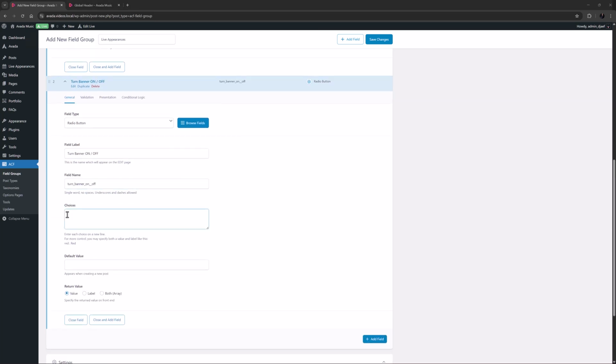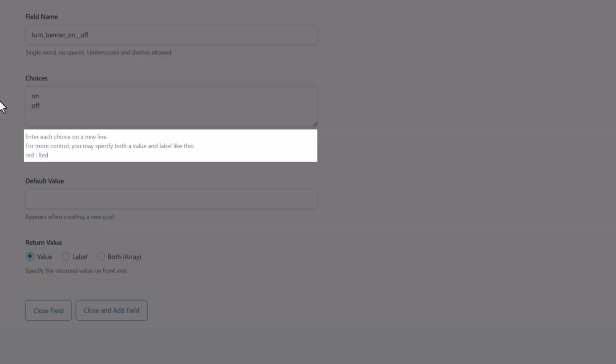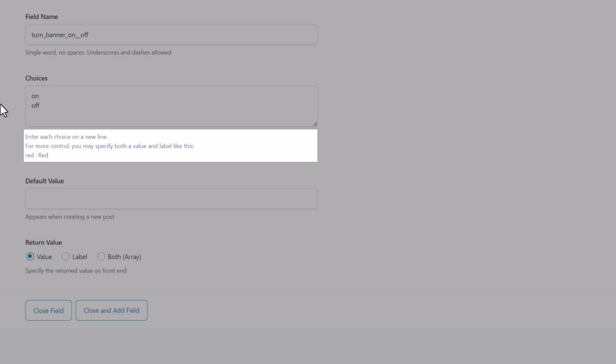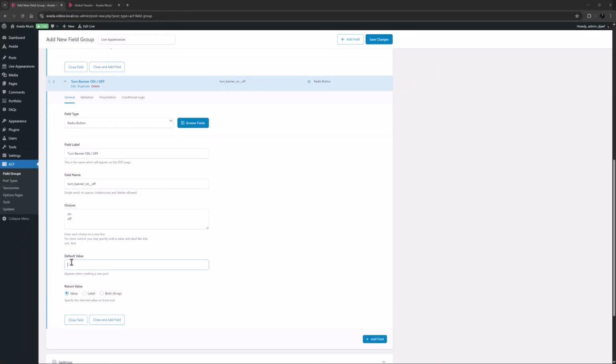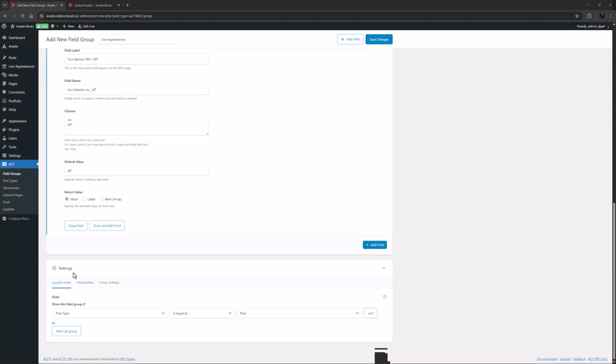With choices, I will add on and off, each on their own lines. As you can see in the description here, for more control, you may also specify both a value and a label. I will set the default value as off and the return value to be a value. Okay, so finally on this page, I just need to set the rules for where these fields display. So I will say show this field group if the options page is equal to live appearances.